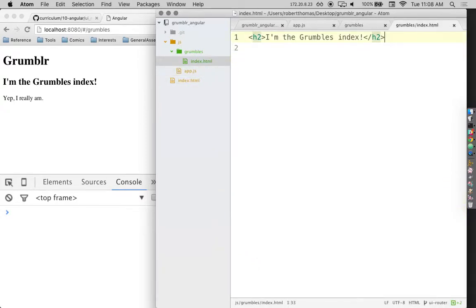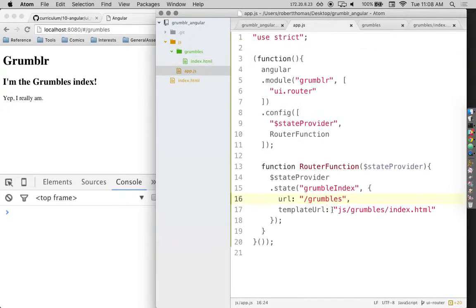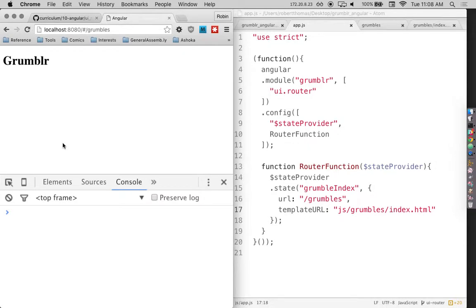Let me go take a look. Anyone else? Yeah, sorry, it's template URL where the RL is lowercase. Yeah, unfortunately, Angular is a little picky about that. So if I do template capital URL, it's not going to work. But if I do template lowercase URL, then it works just fine. Did that fix it? Cool. Anyone else having problems?